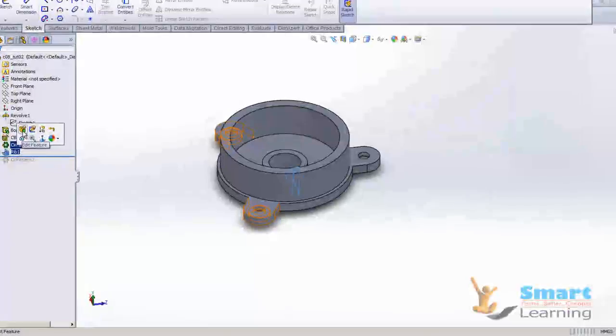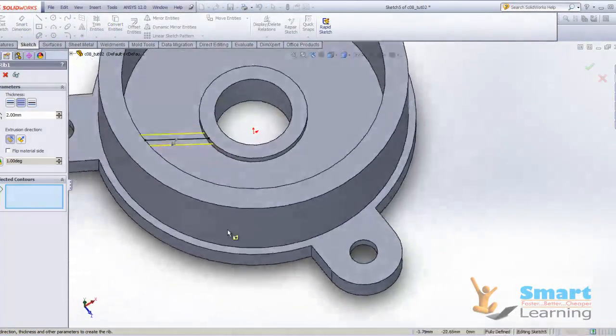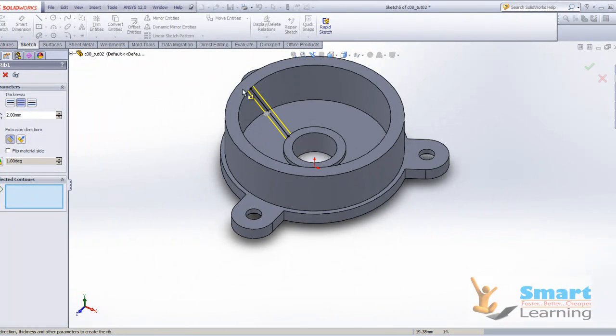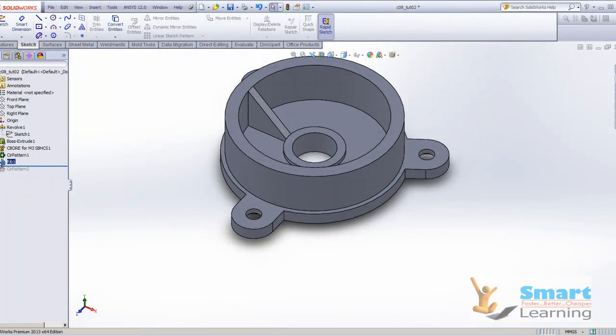So for creating ribs, you took this particular open line which is connected from this point to this point, which you can create by using your datum reference which you can see.